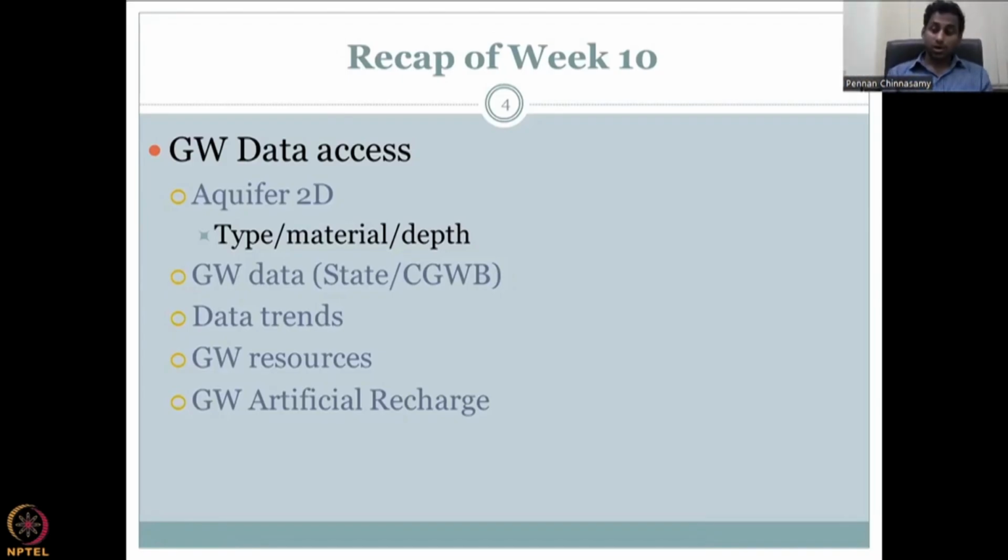Then we looked at the groundwater resources assessment, where each block has an assessment of how much groundwater is recharged, how much water is taken, and out of the water taken, what percentage is used for irrigation, and what percentage is used for domestic and industry. They're clubbed together, but again, there are some breakups of these data that you can find.